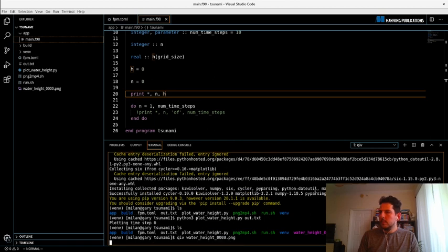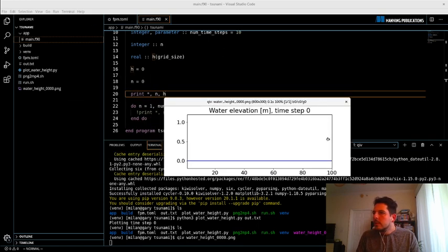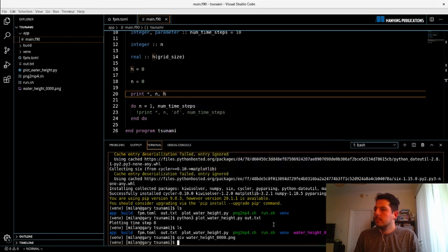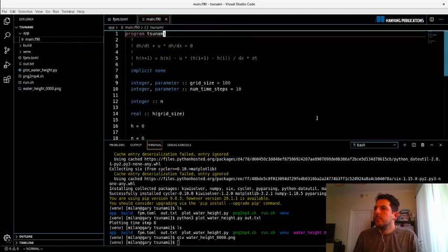Let's quickly look at this. We went to the other side. Okay, so this x-axis is basically my spatial index. The y-axis is my elevation, and this blue line is just my zero-valued water height array.